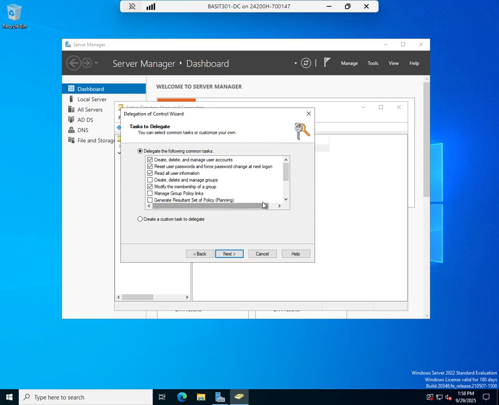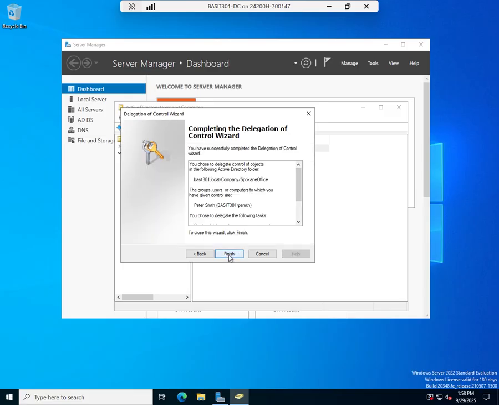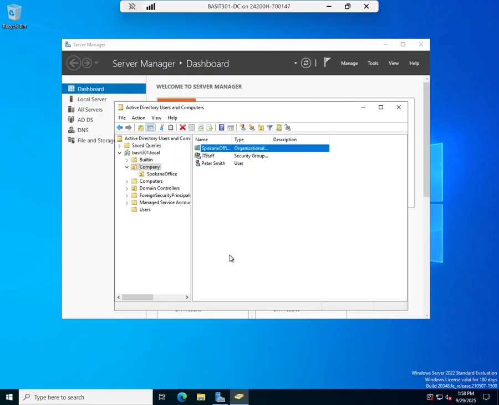Manage group policy links. Yeah, I want to keep control of that. Some more group policy stuff. Yeah, I think this is good. This is what I want Peter to be able to do. I want him to be able to modify the membership of a group, read user information, reset users and user passwords, and create and delete and manage user accounts. So I'm good with that. I'm going to click next and finish. And that's it. Peter now has those options here under the Spokane office.